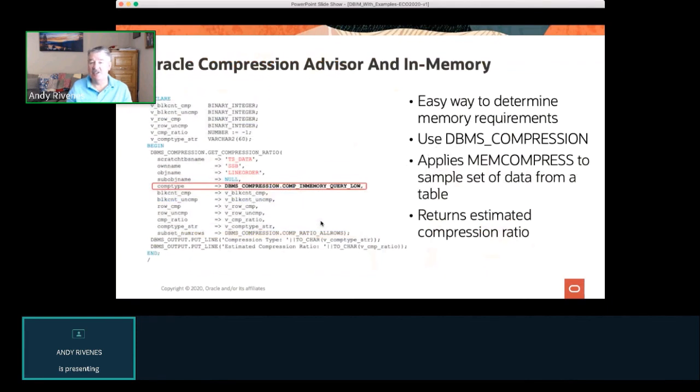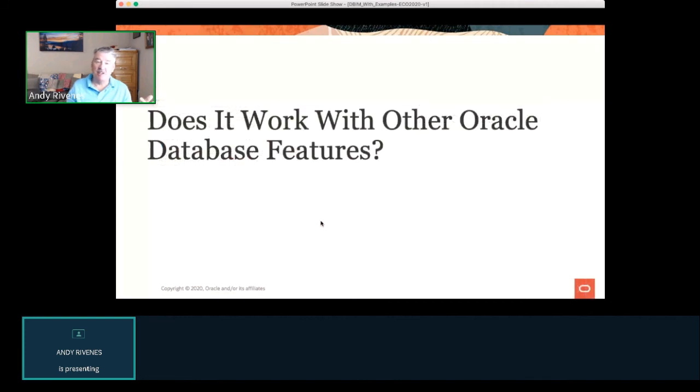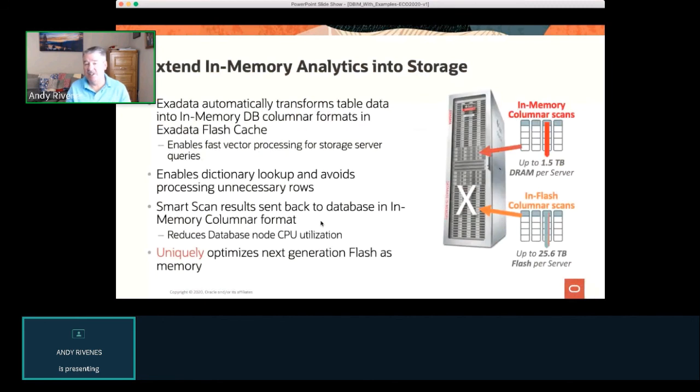In addition to that, there's a compression advisor. It's been enhanced to also take into account the compression of the in-memory column store, so you can run the compression advisor against individual objects to see how much space will be required for those objects. Does it work with other database features? Of course, the answer is yes.